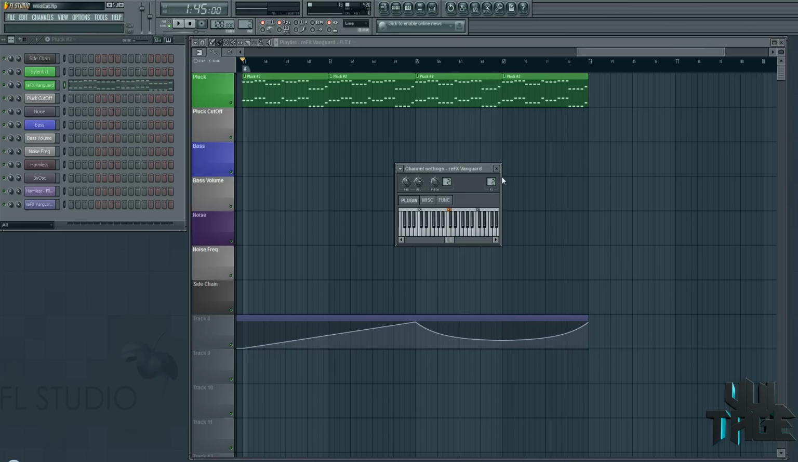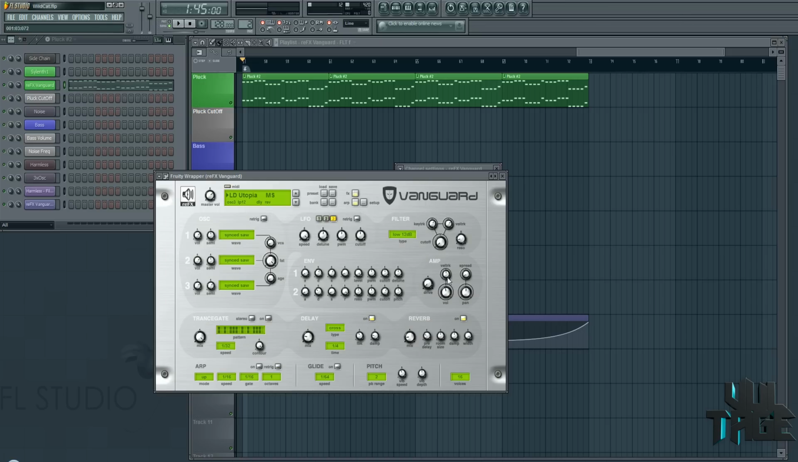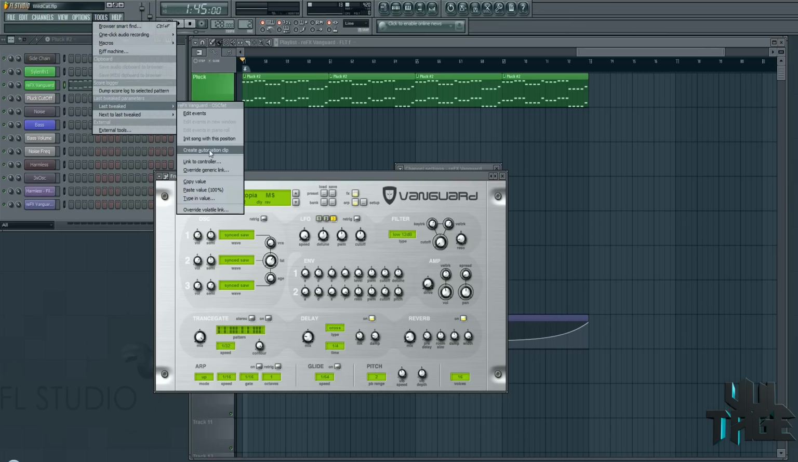So that's how you do it. It's really basic. So any one of these knobs I can actually automate. I just touch it and move it, so FL Studio picks up the data that I want to automate. And then Tools, Last Tweaked, Create Automation Clip.